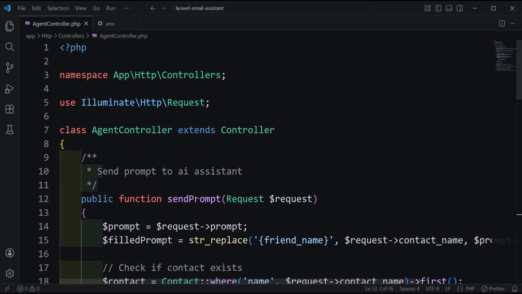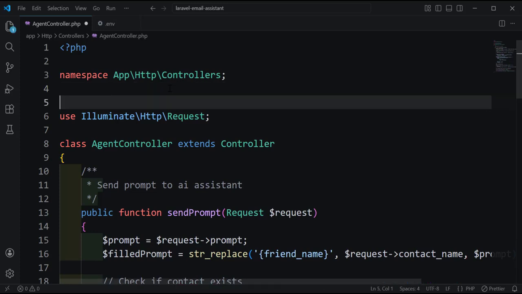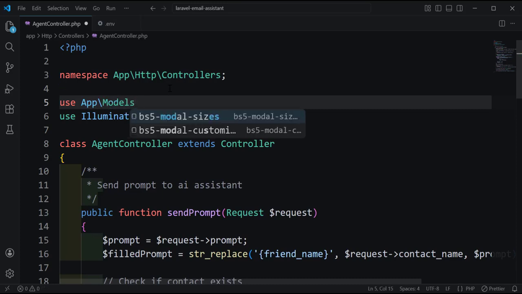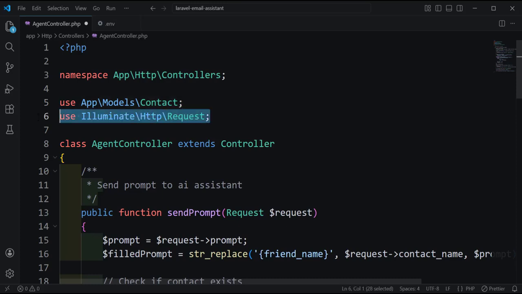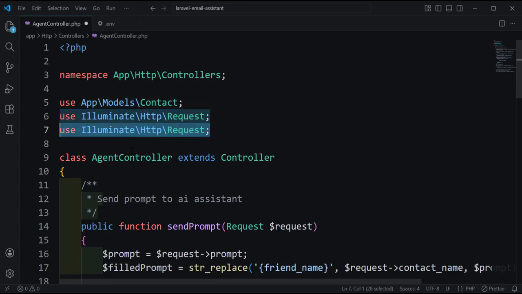Now we have our function. Before we move to the form, we need to import what we have here. The first thing, we need to import the model, which is the Contact model, inside the app models. Next, we need to import the HTTP class. You can get it from Illuminate\Support\Facades\Http.